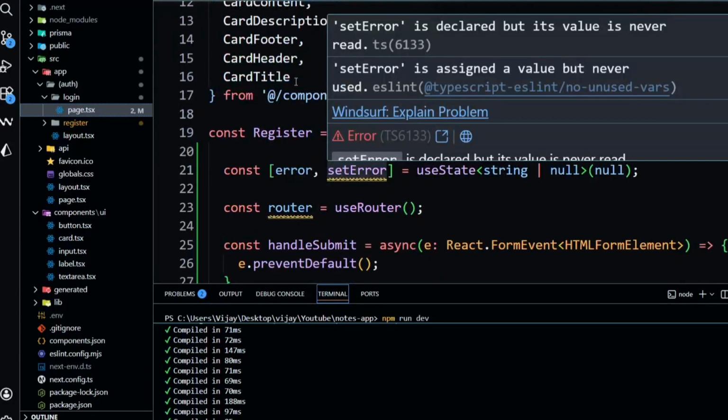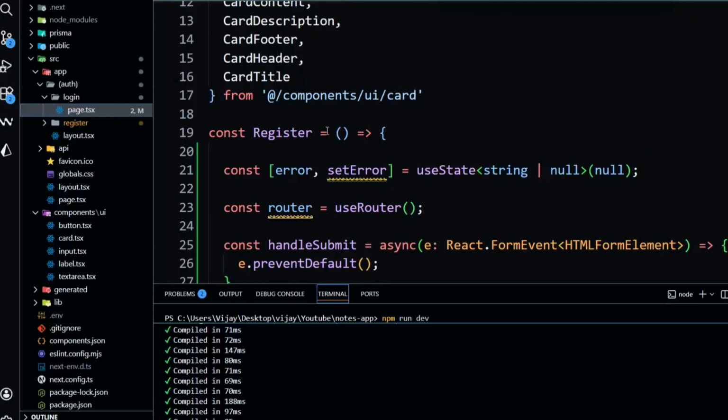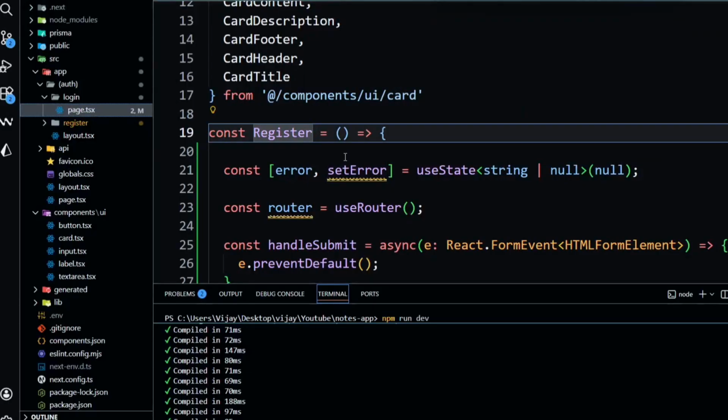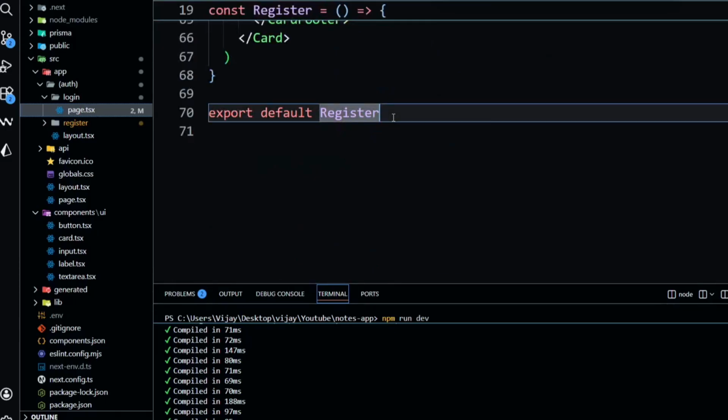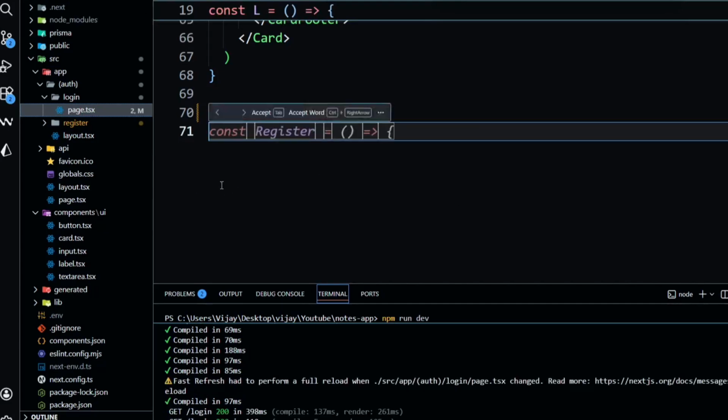Actually, we have made a big mistake. We have named this register only. Let's edit it. We are going to name it as login. Login. Okay.